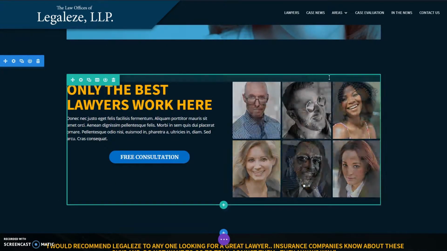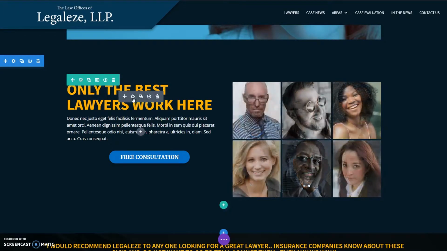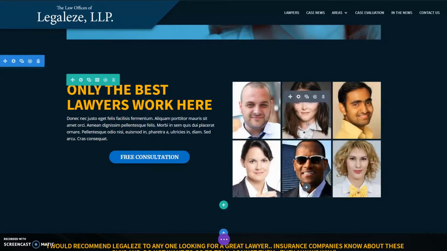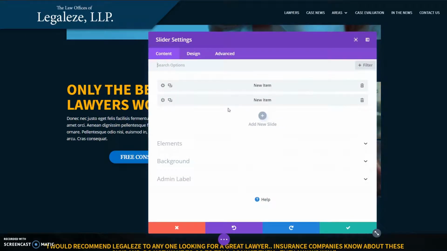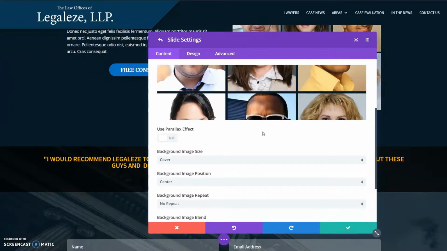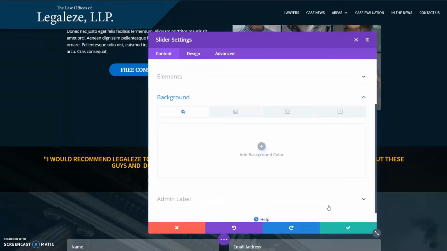I've got half the slider here, which changes the pictures of the lawyers, and you've got your text here, which can be changed to whatever you want it to be. Like I said, this is just a regular slider module, and I've got two sliders on there. If you look back here, you can change the actual pictures here, so the first set of lawyers, and then the second set of lawyers.